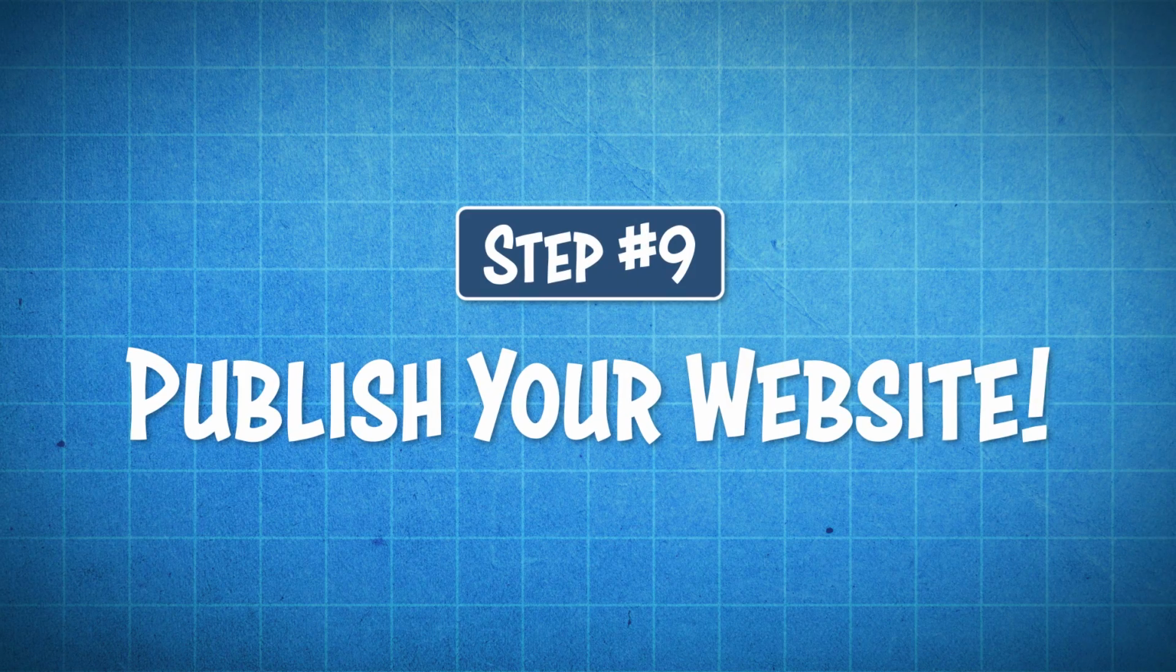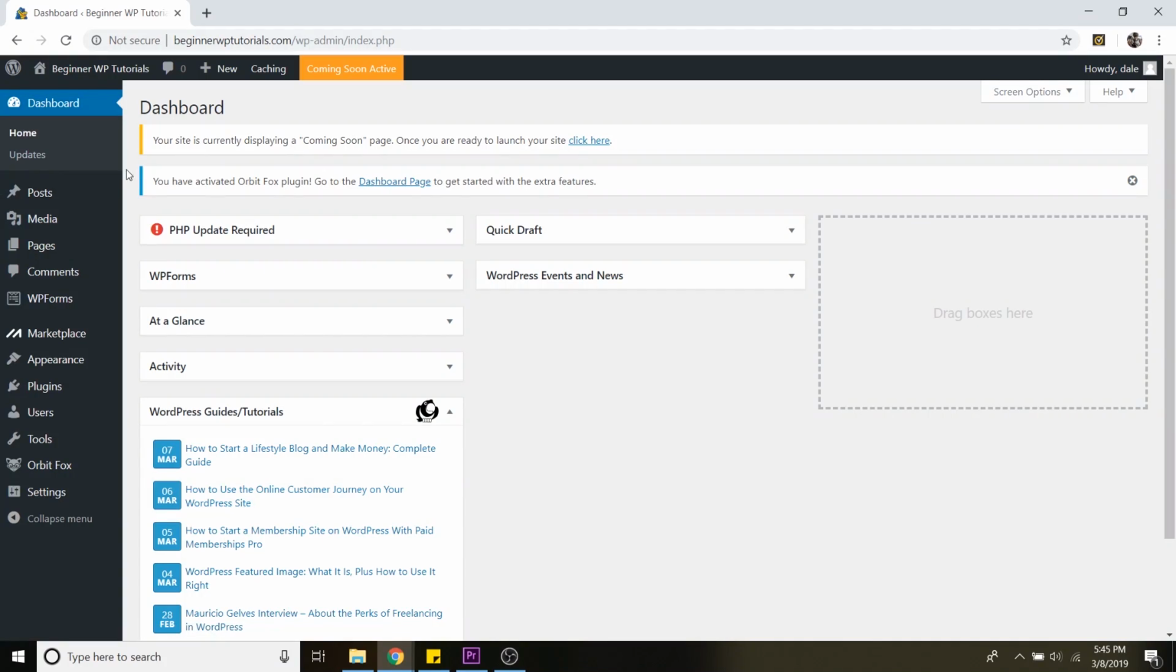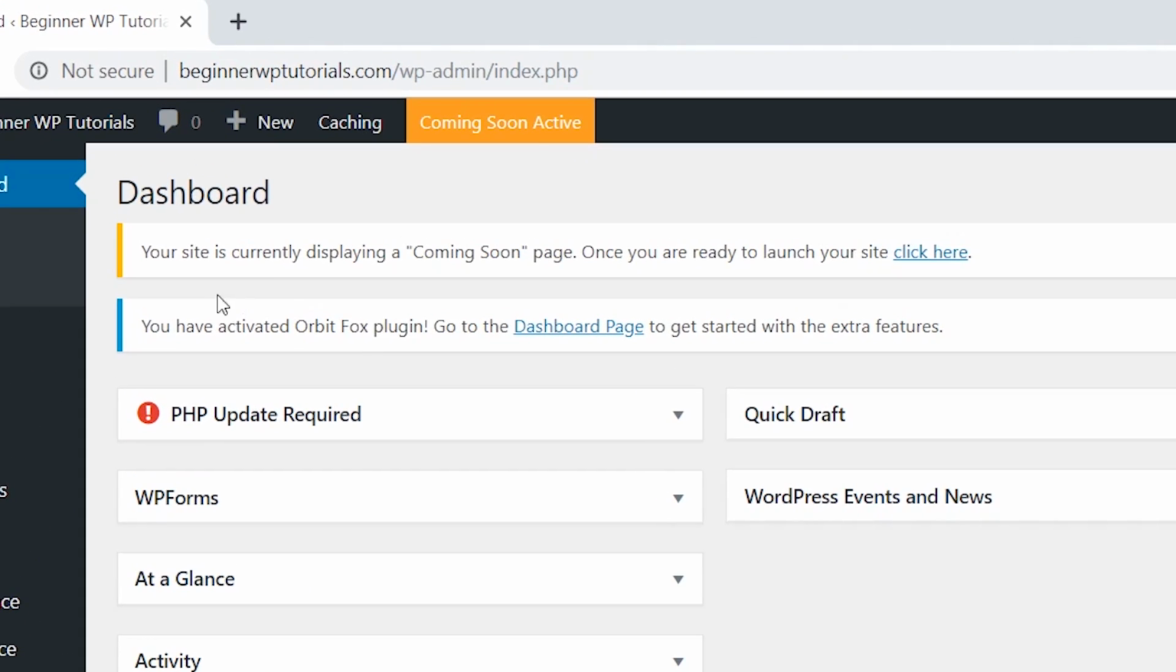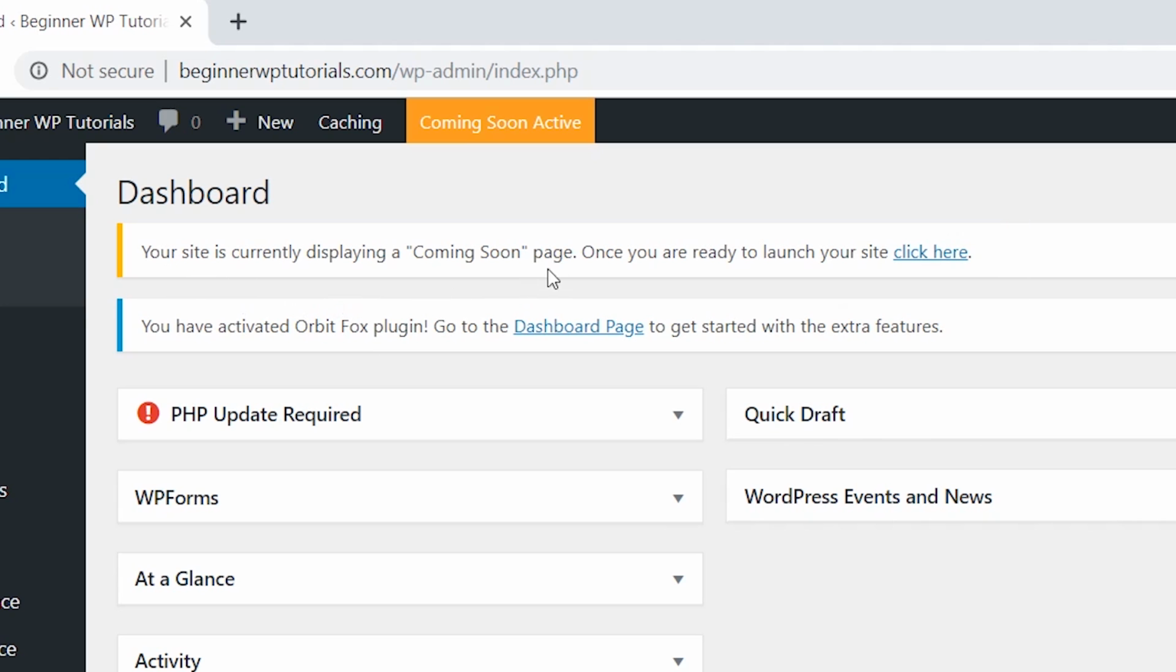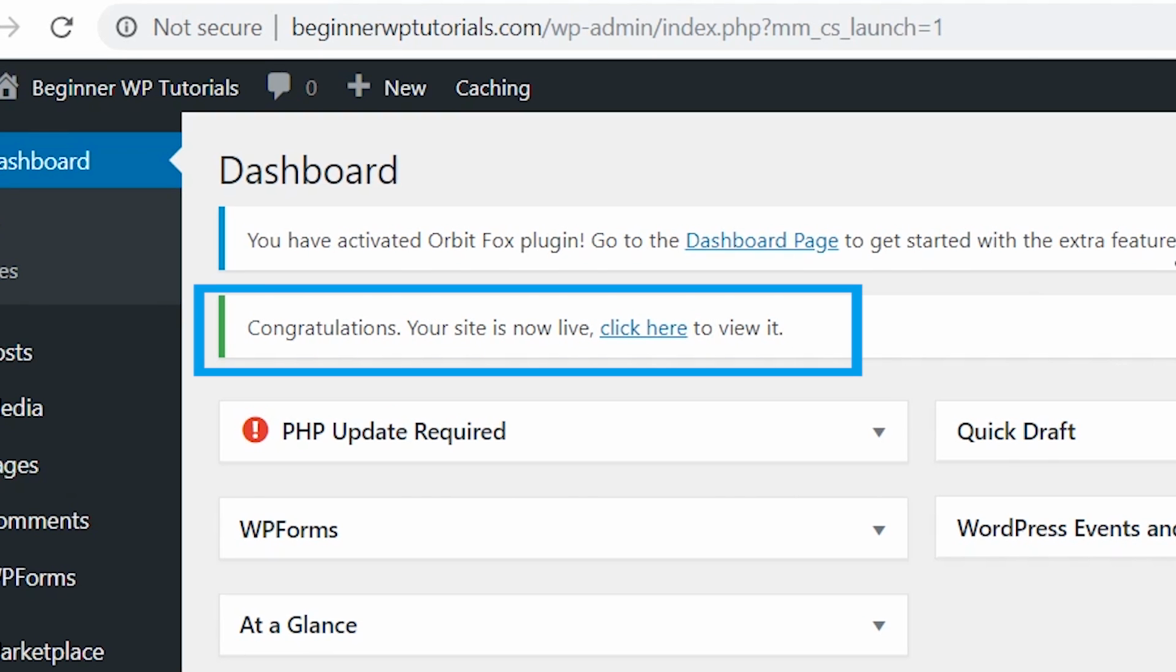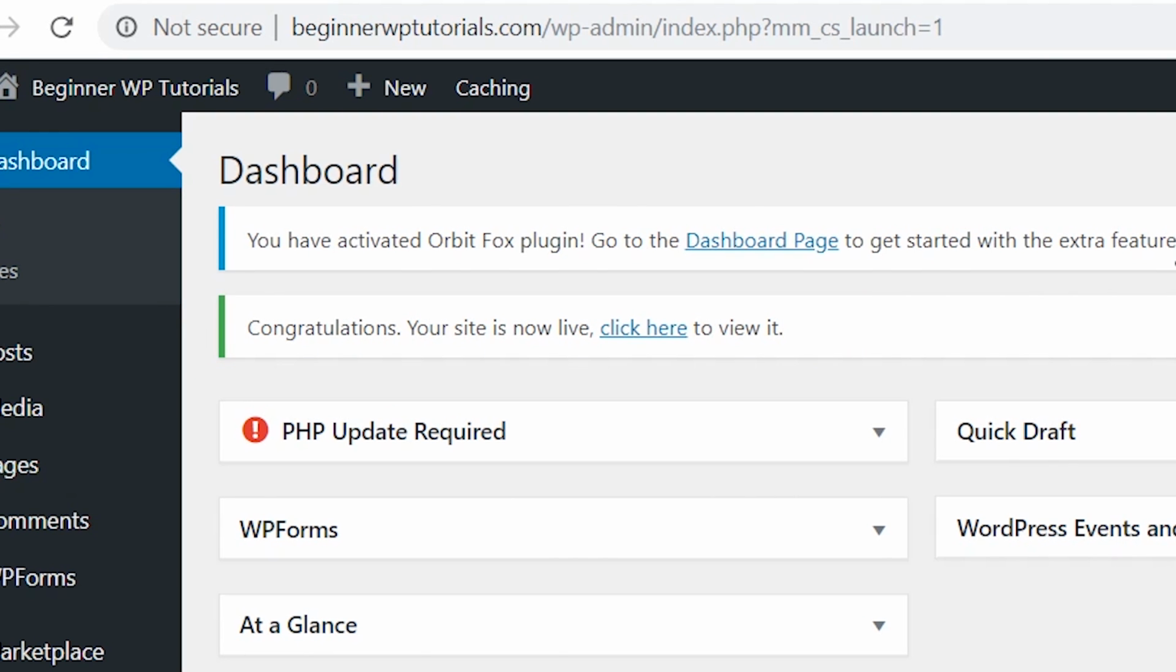Okay guys, so step number 9 is to publish your website. So I know we've hit that publish button a few times to save our work, but your work will not be live on the internet for everyone to see until we publish our website. Okay, so from your WordPress dashboard, you're going to see this little notification up here that says your site is currently displaying a coming soon page. Once you're ready to launch your site, click here. So all you got to do is simply click here. And boom, now our site is live for anyone to see.